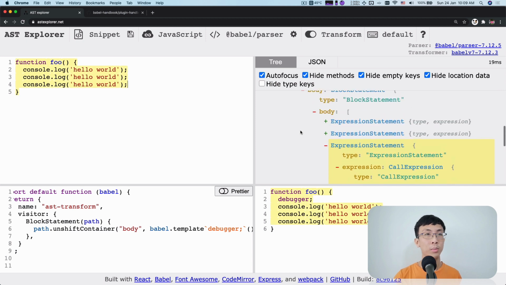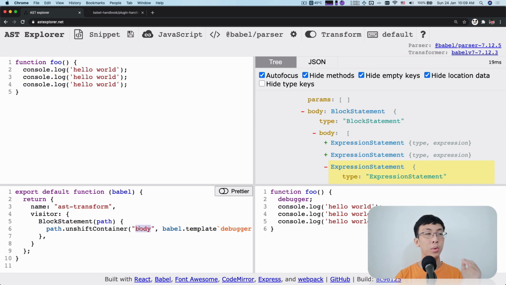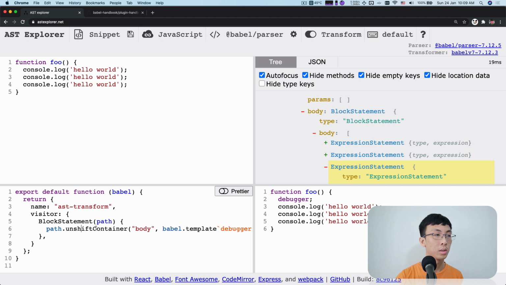So this block statement has a property called body, and it's an array. So you only do it if it's an array, and the array is in a property called body. So I'm going to say body, and then it's an array. I'm going to unshift container, body, and then a node, right? And if I want to push it, I can use push container instead. Push it at the bottom, in the last statement, right?